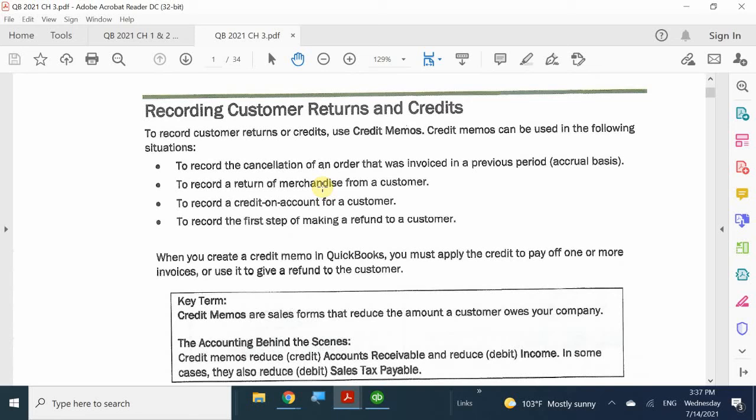There are many reasons you have to deal with a customer this way. Allowances fall under this category as well, right? If you give your customer an allowance or a discount off of these items, then yes, you're going to use a credit memo.